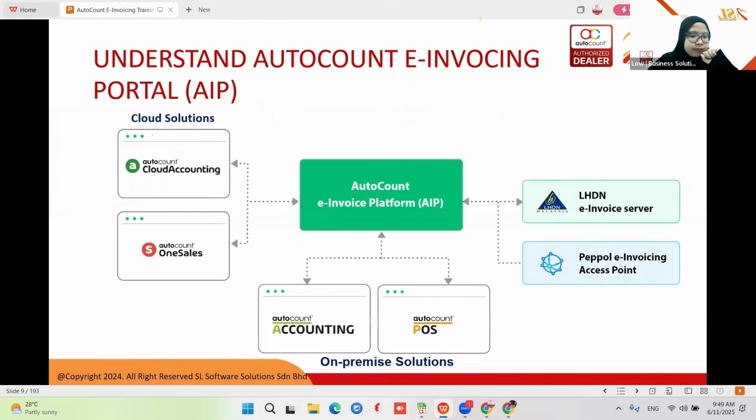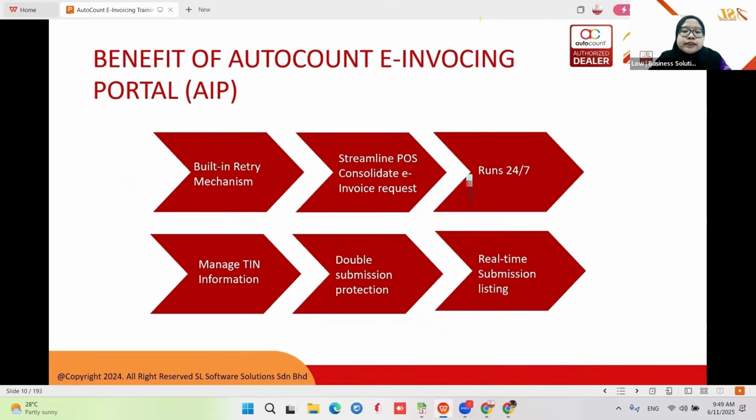Okay, so firstly, AutoCount has created an AIP server, okay, that is connected to the LHDN e-Invoice server. So all the systems in AutoCount will send all the submissions to our AIP server first. Later on, it is only sent to the LHDN e-Invoice server. Okay, so these are the benefits.